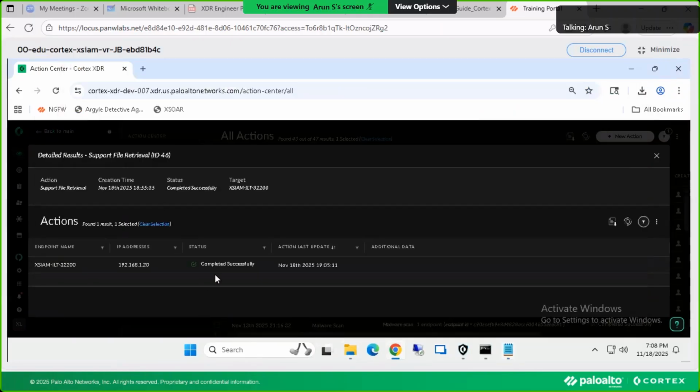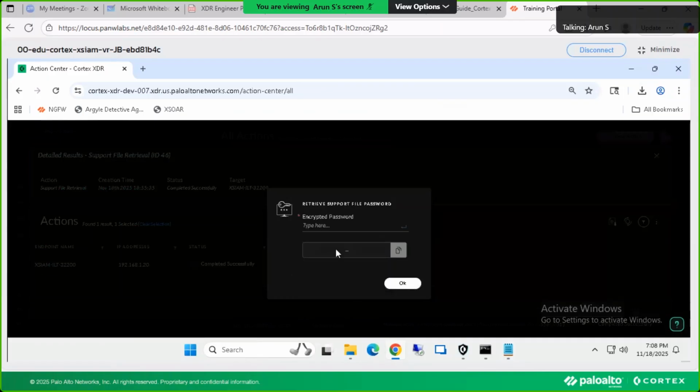Go back to your management console. Again, do a right click here, and you have the retrieve support file password option. I want to retrieve the support file password, so select this. Now it is asking me to add the encrypted password. I will add it here, copy paste and enter. It is going to give me the password here. So this is my support file password.